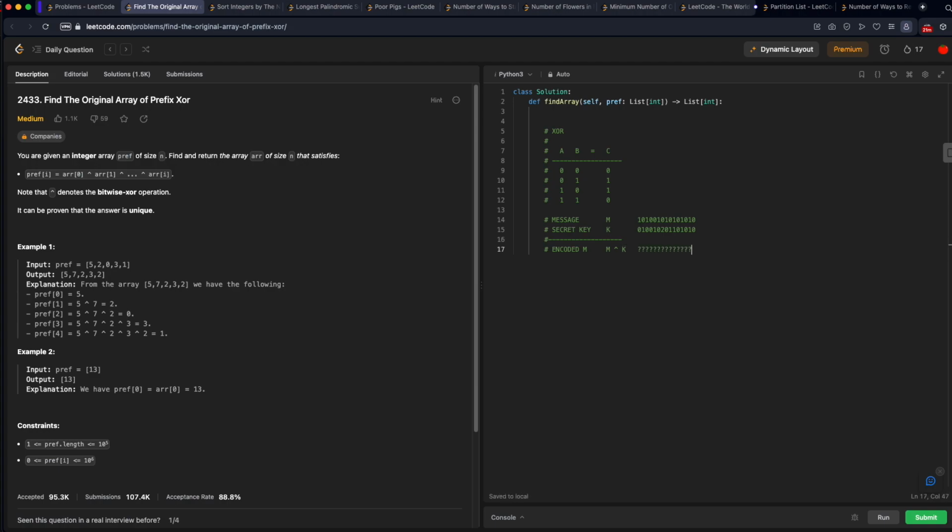Now, I'm not going to actually do the XOR on this, but you can just follow this truth table and find the value for this encoded message. So now we have this encoded message. How do we get the original message back? If I give somebody this encoded message, it's just going to be a bunch of bits. How do they get the original message back out? Well, it's pretty simple. They just take the encoded message and XOR it with the secret key.